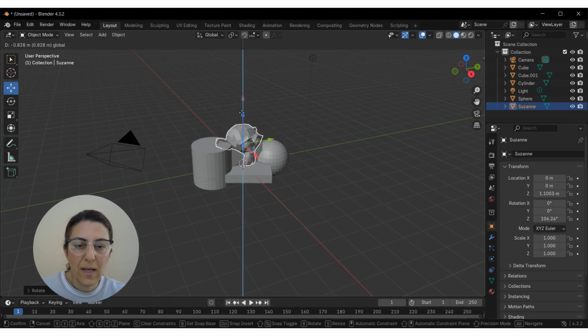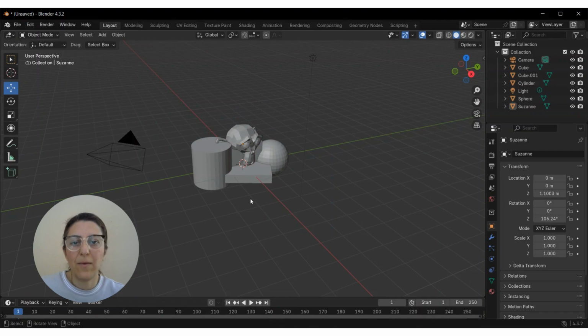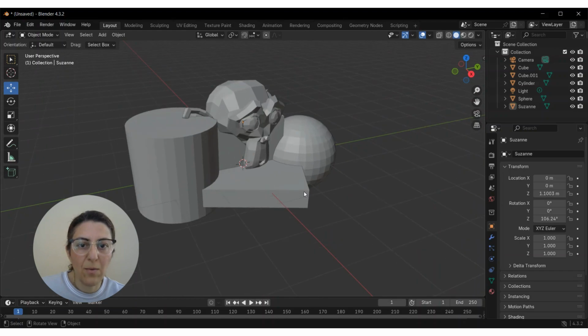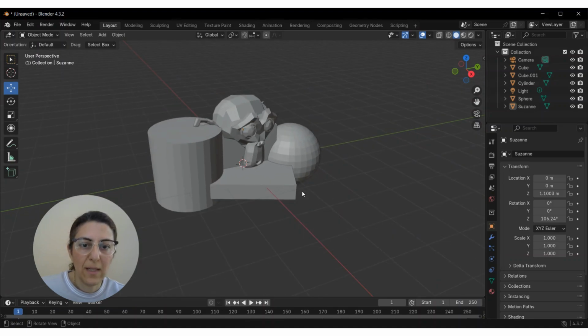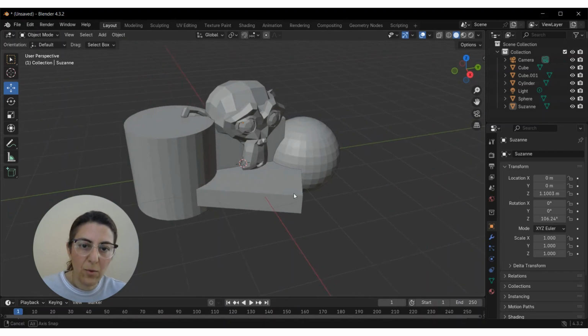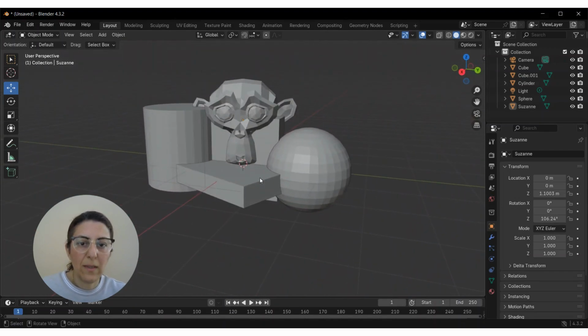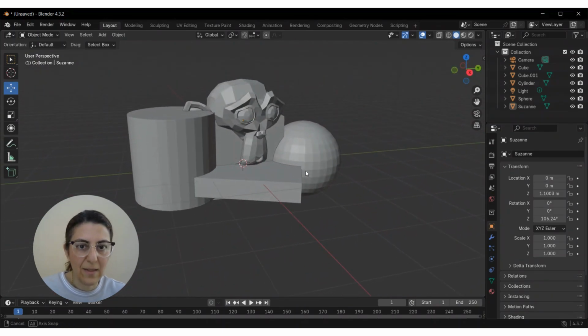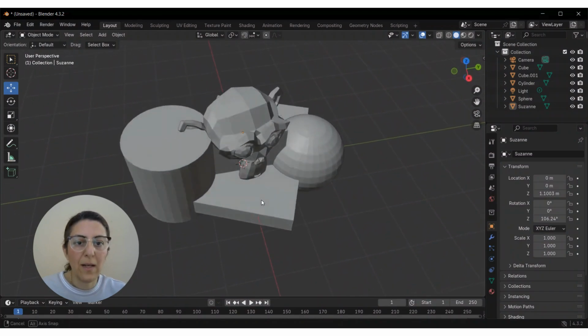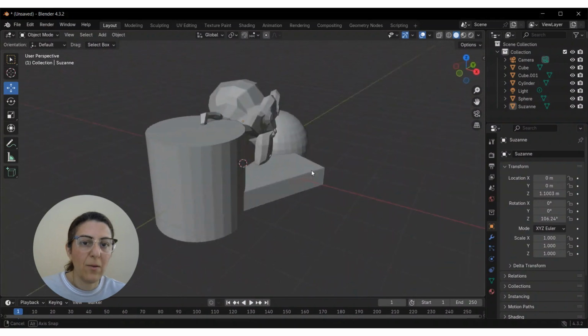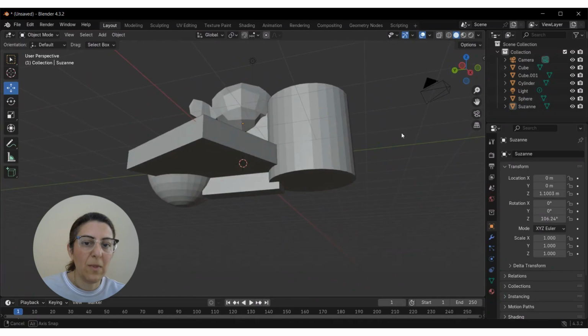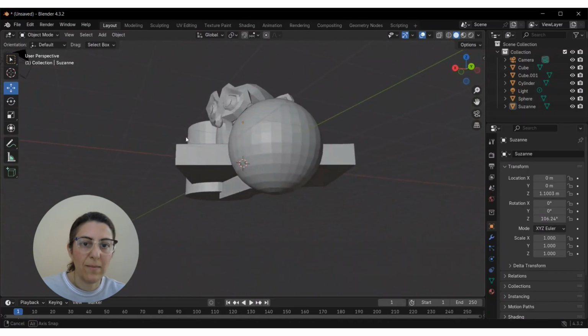So let's see how we can look at our objects from closer. If you use the scroll button on your mouse, you can zoom in or zoom out. Also, if you hold the center scrolling button on your mouse and move, it will orbit the view for you. So you can look at your objects from different viewpoints.